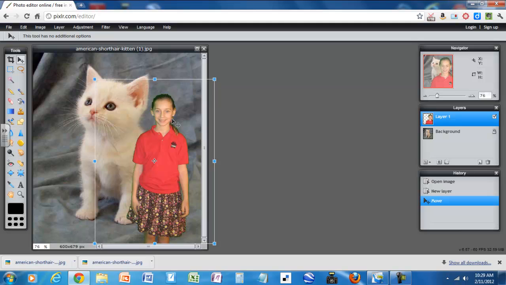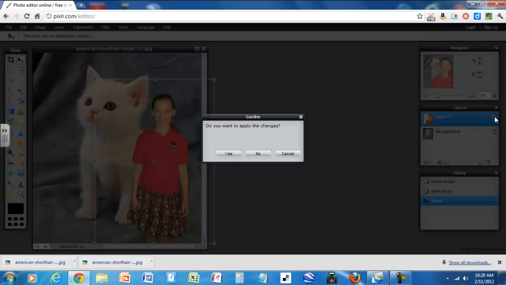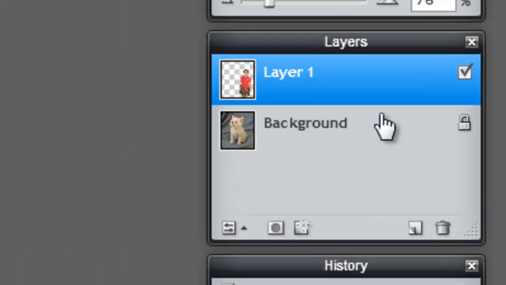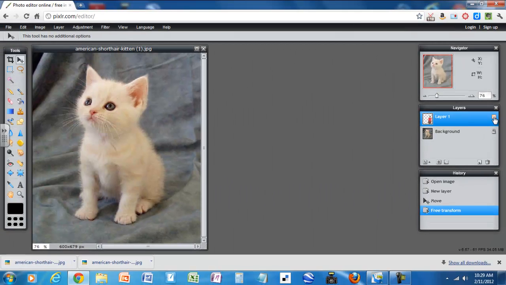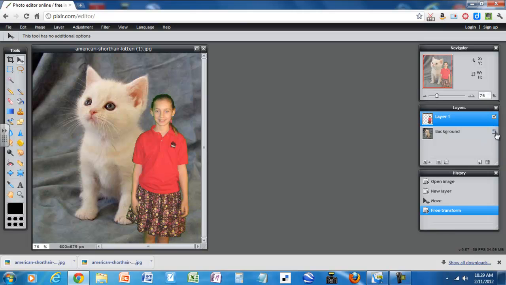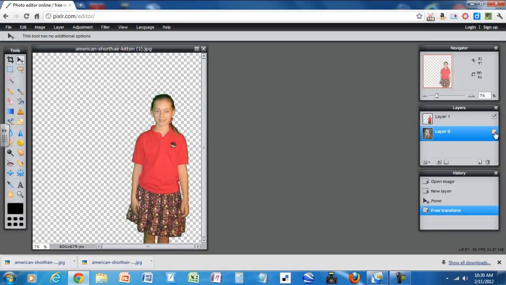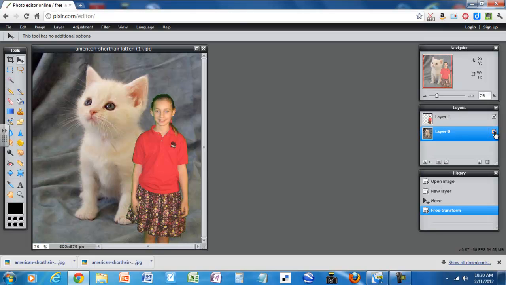Now I want to show you a couple of things. If you want to work on the kitten, you can turn the layer one off. Let's say yes to the changes first. You can turn her off, or you can turn her on and unlock the background and turn the background off. That's how you work on each layer. And then you can turn them both on to see how it looks.